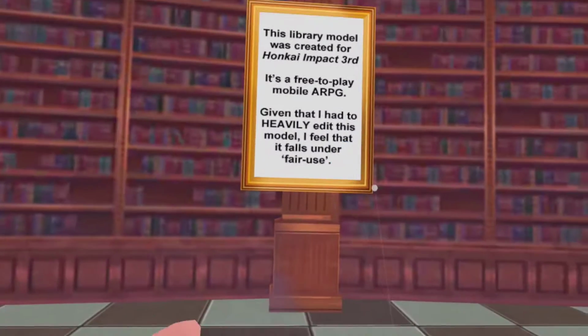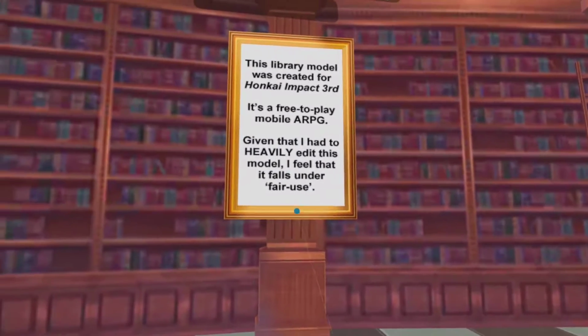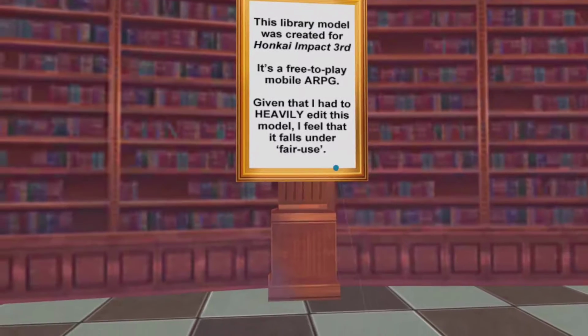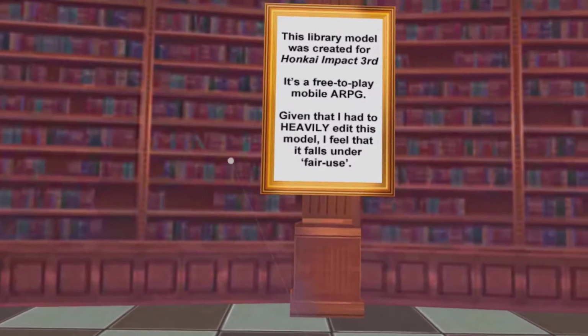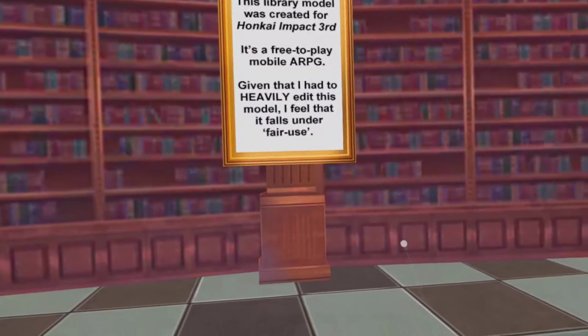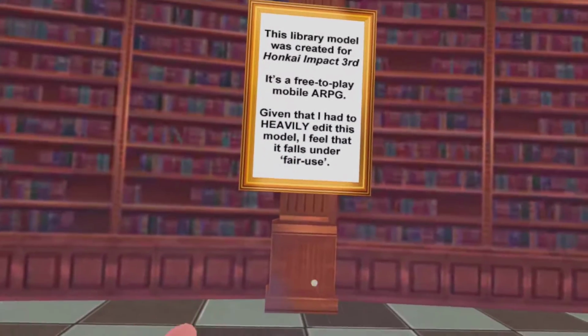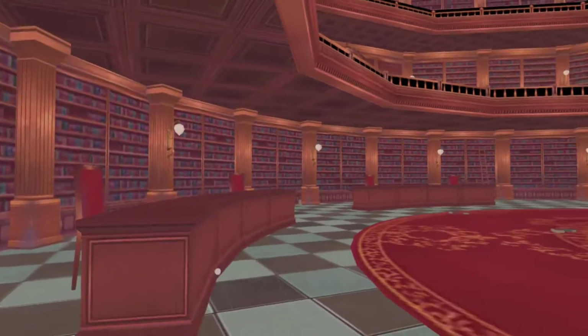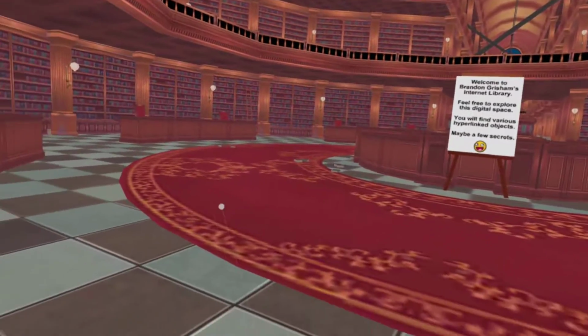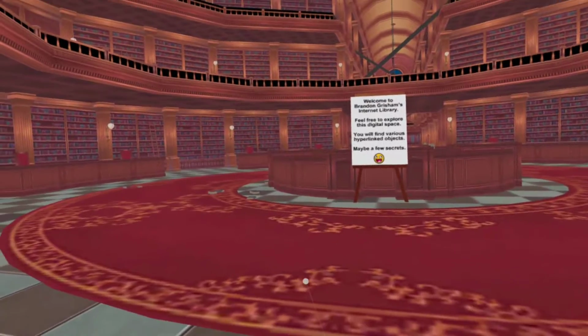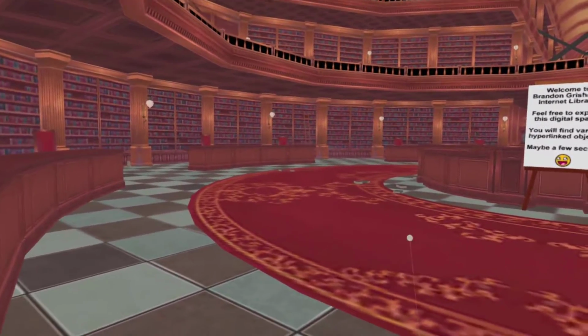I figure that it falls under fair use mainly because it follows a specific series of principles. One, it's a free-to-play mobile game, so the models and the files within them are basically free to begin with. Two, I had to heavily edit the model in terms of scaling, adjustments, getting some specific things to load properly. Some things loaded improperly. It was a large process just to get that to happen.